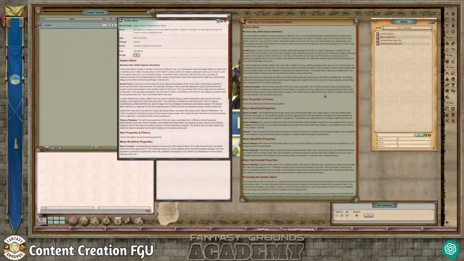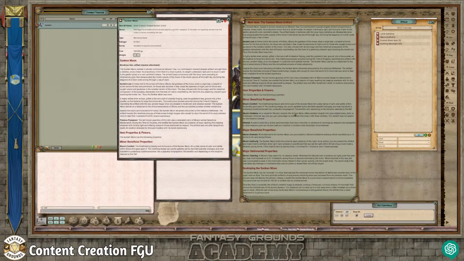The previous possessor, the last known guardian of this relic, was a venerated cleric of Selûne named Seraphine Moonmantle. During the Time of Troubles, which was years later, she wielded the Sunken Moon as a beacon of hope, repelling the creeping shadows with its holy light and offering solace to those swallowed by despair. The artifact was lost after Seraphine's death, its location obscured by time and mystery until its rediscovery. So now it gets into the properties.